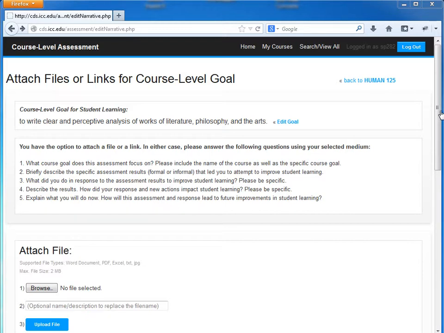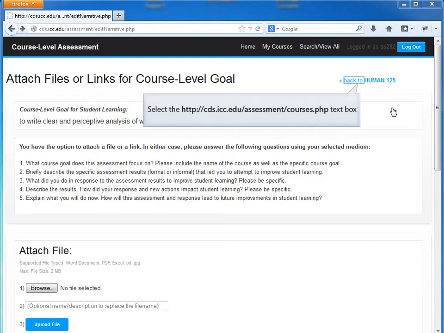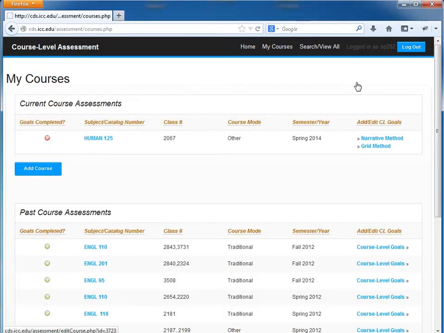So I go back to my course by going to the upper right hand corner where it says Back to and my course name, and I arrive back on my courses page. I see that my goals are not completed yet because there is still a red check mark underneath goals completed.